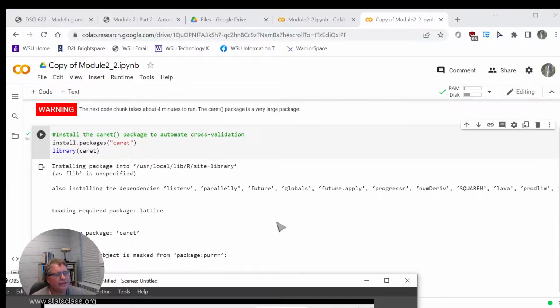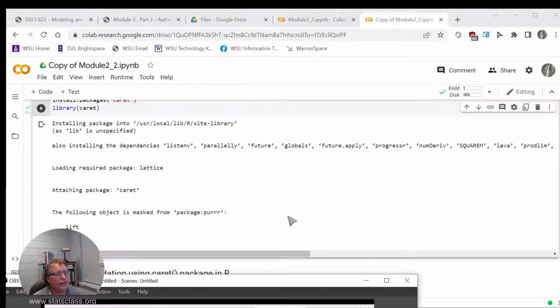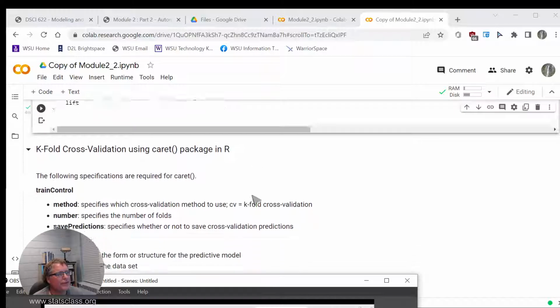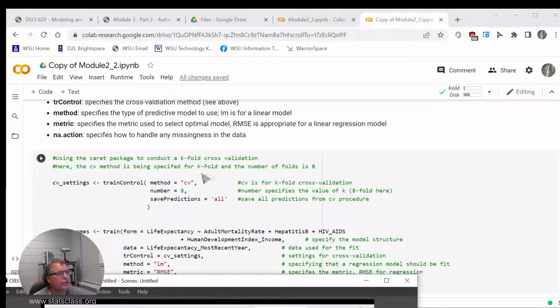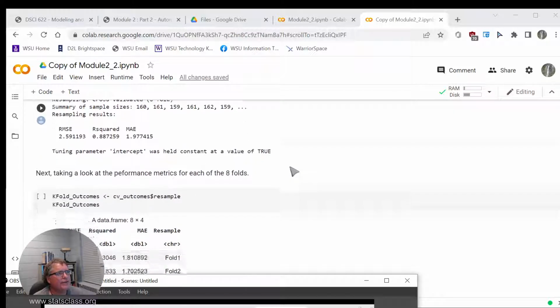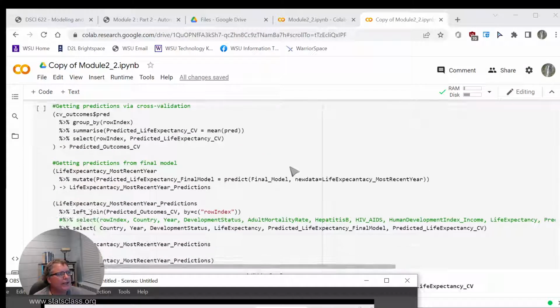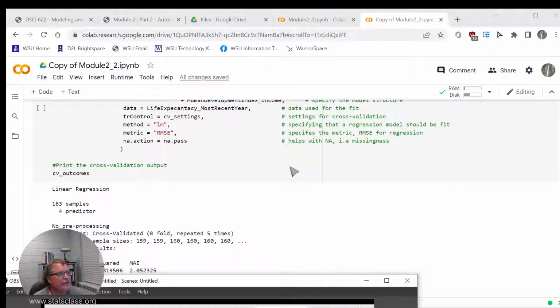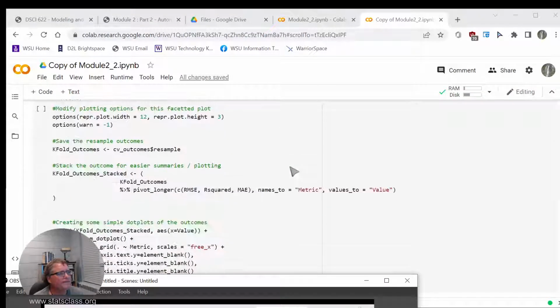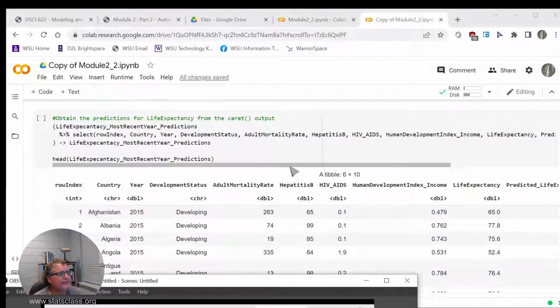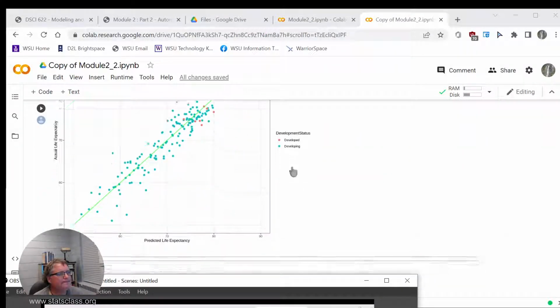I am back after that 4-minute install. Again, once I have that caret package installed, then I can use that to do my cross-validation. I'm going to slide down to the end of this COLAB document where I have the information that you're going to need to use for the task. So way down here in the bottom, somewhere I have it here.